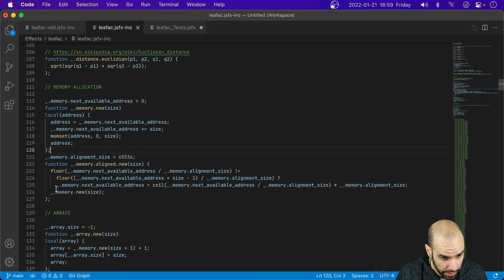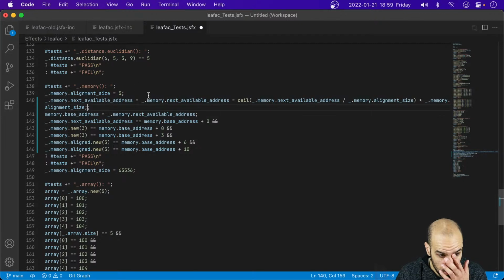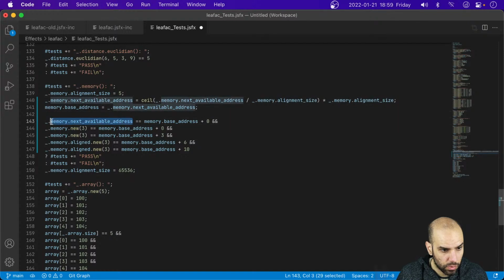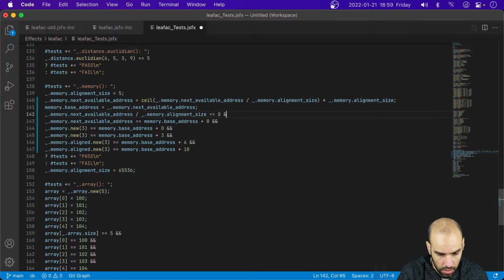So how do we do that? Just forcing the memory to be aligned at this point. So now all of this makes sense, and I do want to make sure that this division is going to have a remainder of 0. This way I know that I aligned the memory to begin with, and then all the rest of my tests will make sense.